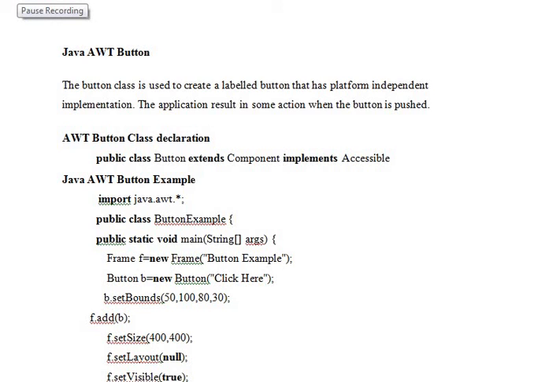Good morning, students. In the last class we have seen the introduction to AWT. Now we will see the classes, subclasses of AWT. First we will see how to create a Java AWT button.